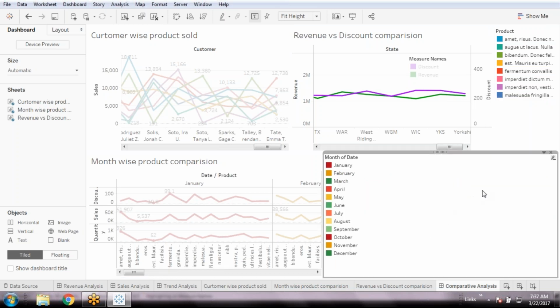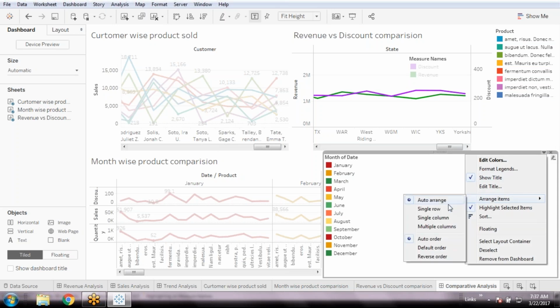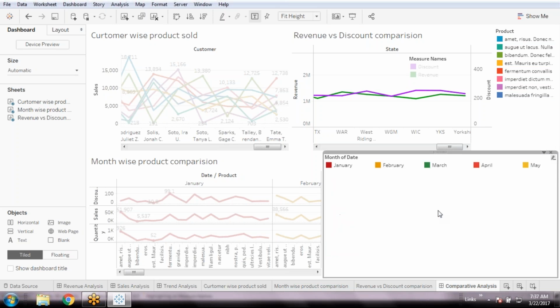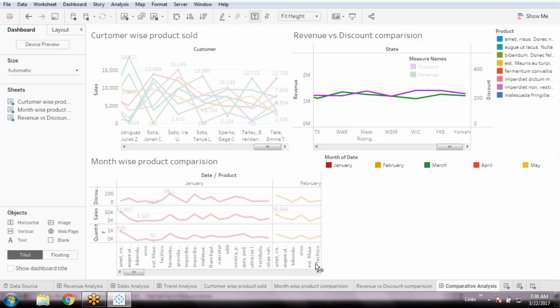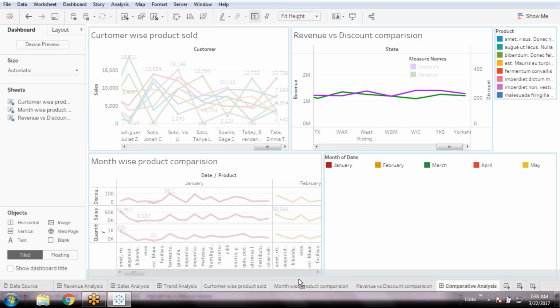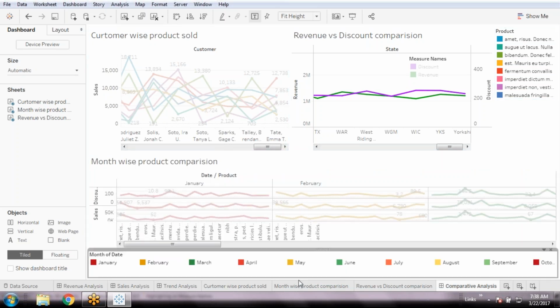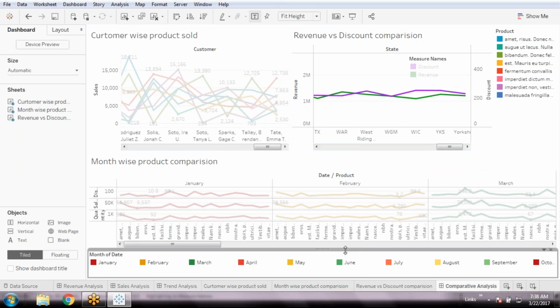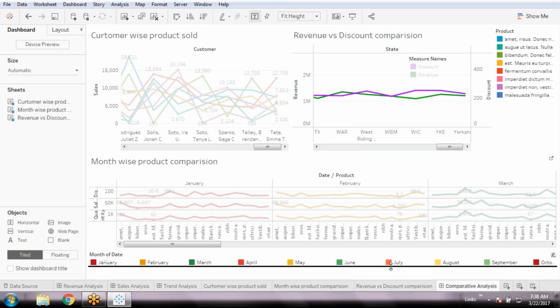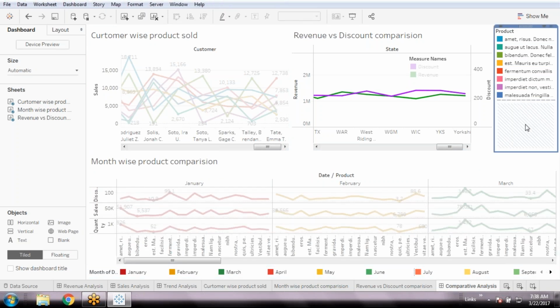I would just make it a filter and place it at the bottom, arranged in a single row. These legends should be arranged in a single row now, and I would fit them into the bottom of this chart here. Okay. Looks nice.